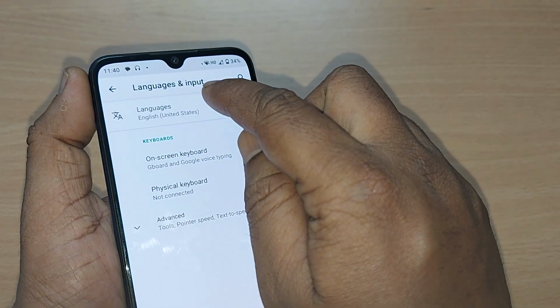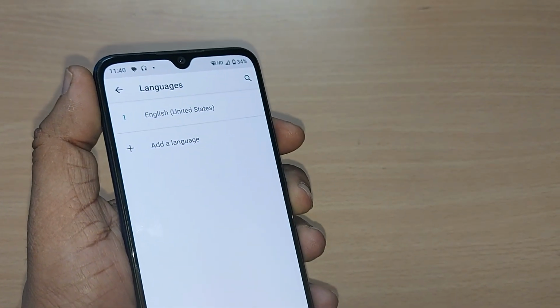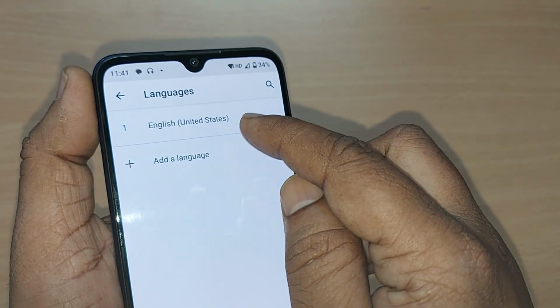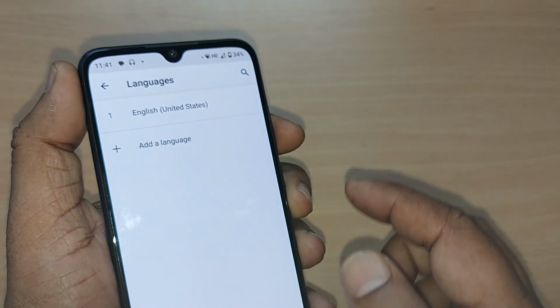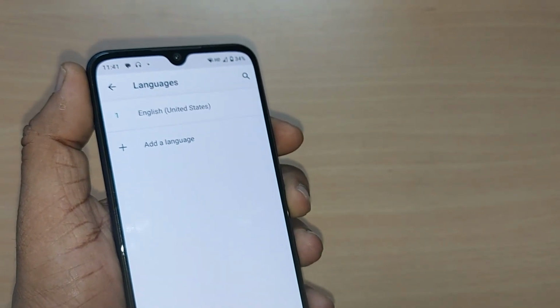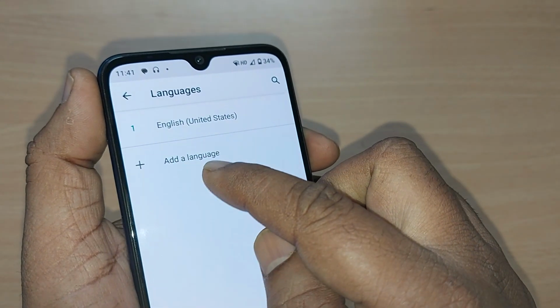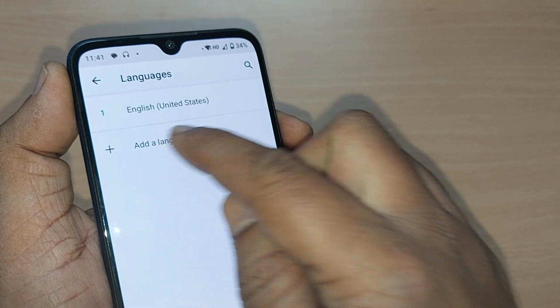Then if I want to add some other language, just tap on this English language, and primarily English is the language assigned to this particular Android. If I want to add French or German or Spanish to this keyboard, how can I add this? Just go to Add a language on this Android phone.